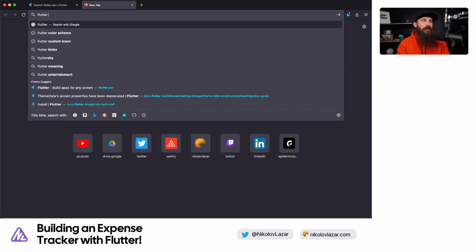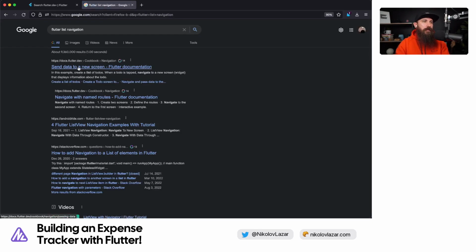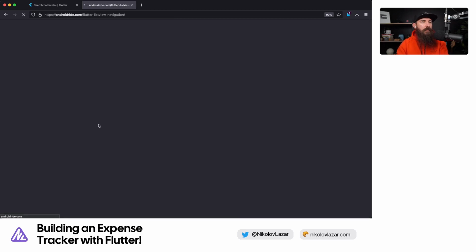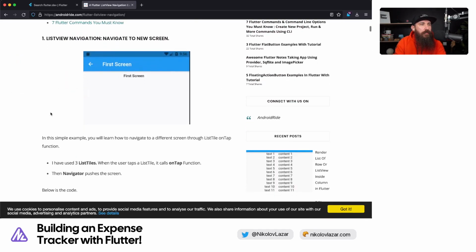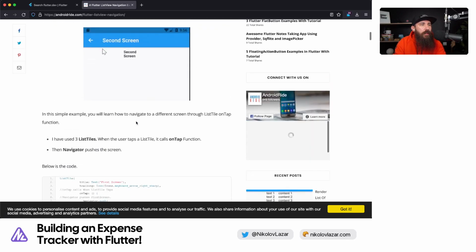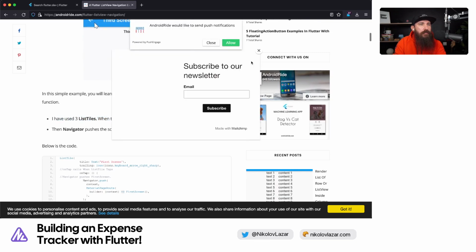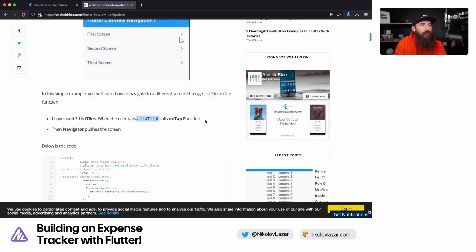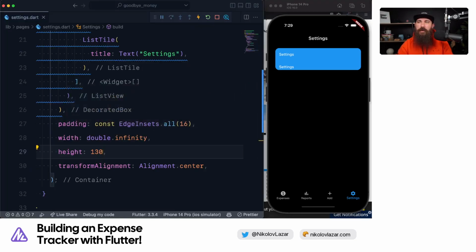Let's see, Flutter list navigation. Send data to a new screen. Yeah. List view navigation, there we go. List style. Oh yeah, there was list styles. It calls the onTap function, then the navigator pushes on the screen. List style, let's actually check that out. Let's see what list style gives it.